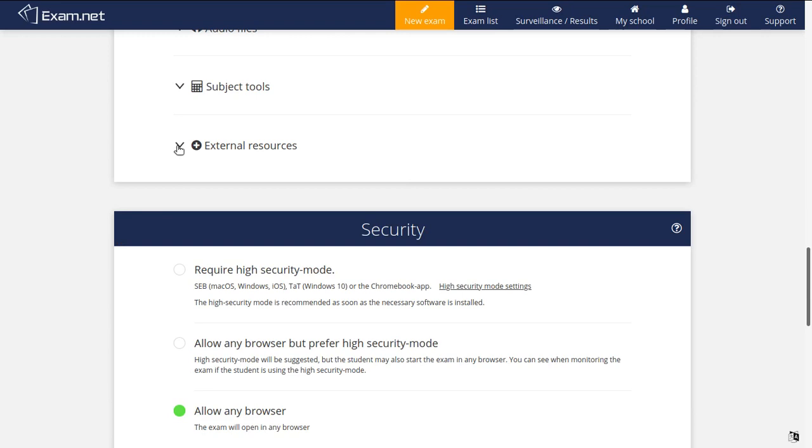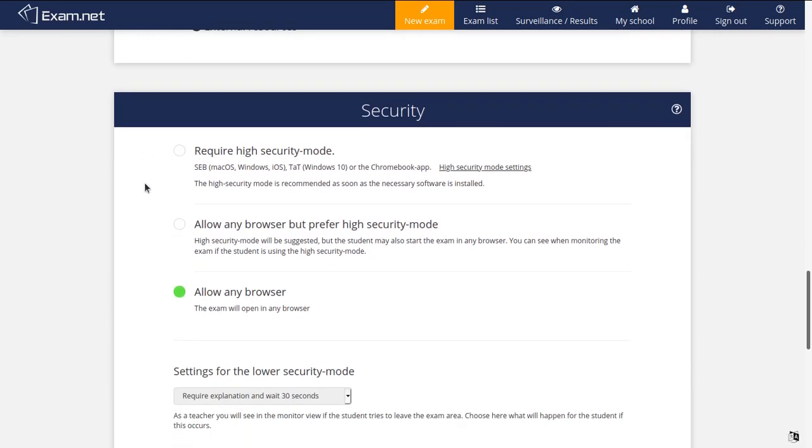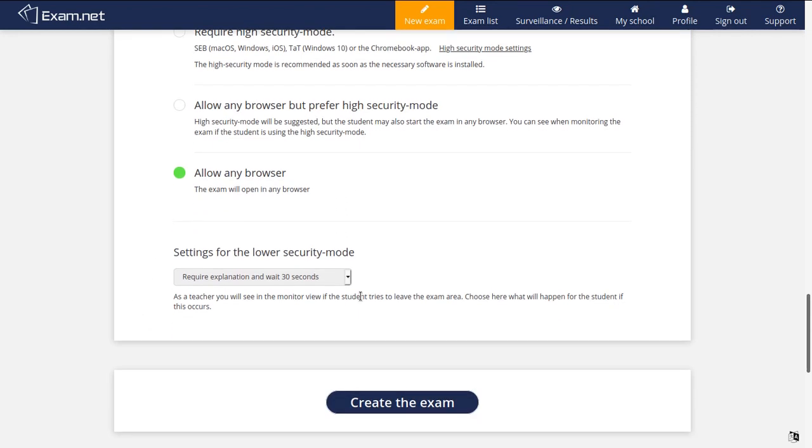And then let's come to security. The security says require high secure mode. This one we may not be able to use for now. And then it says allow any browser. Okay, fine, we may allow any browser. All right, so let's come to the most secure area. It says settings for the lower secure mode.